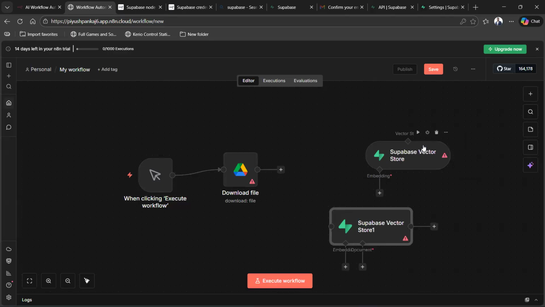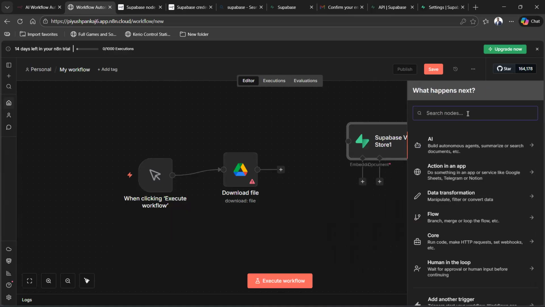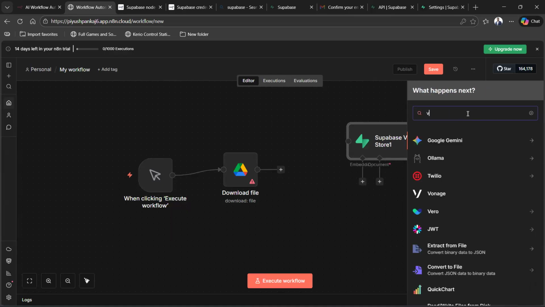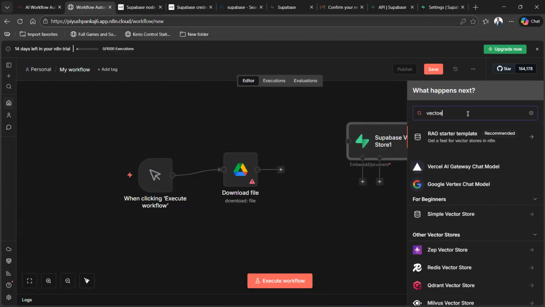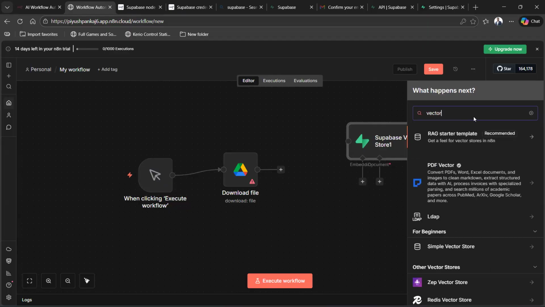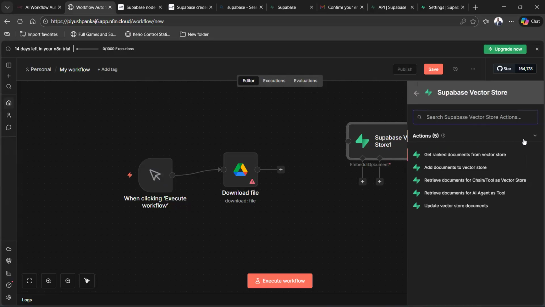This one I need to use. Let me just remove this thing. So what I am using over here, this thing I was just missing out, is from vector store Supabase. Here I'm just using this, add document to vector store.